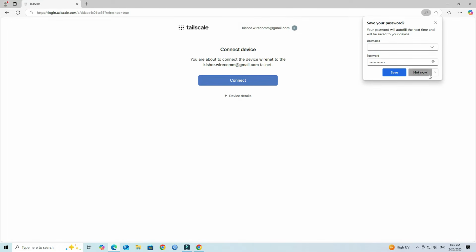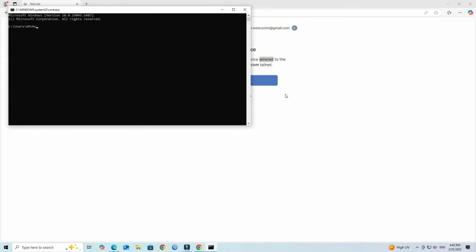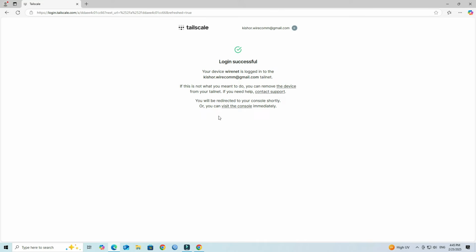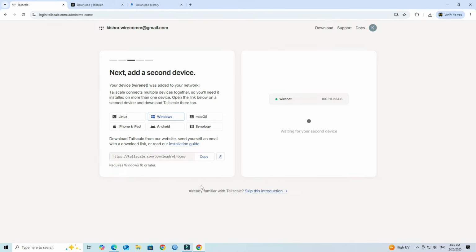Click the Connect button to add your PC to your Tailscale account. Finally, your computer has been successfully added to your Tailscale account.